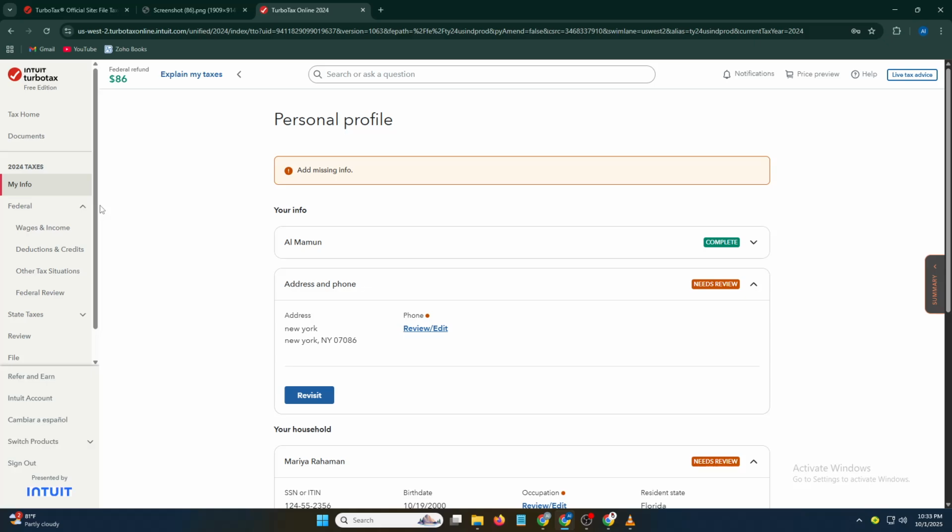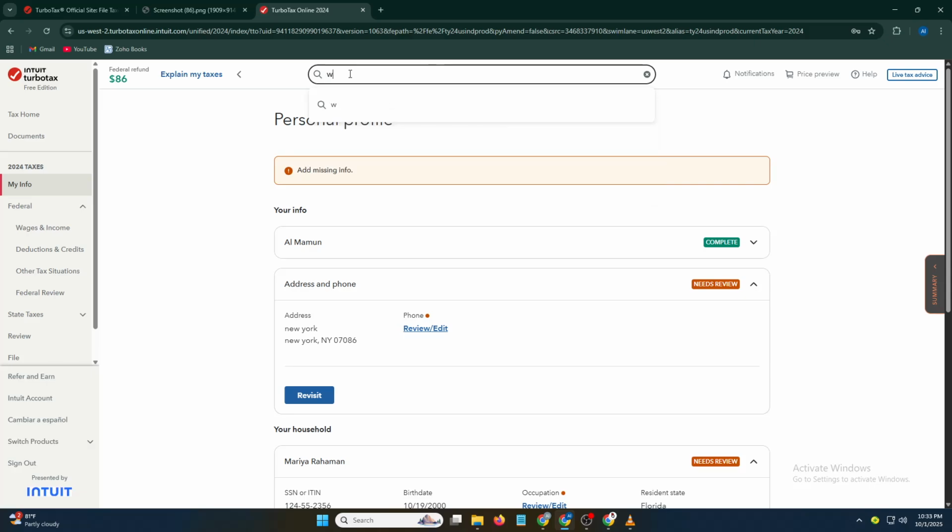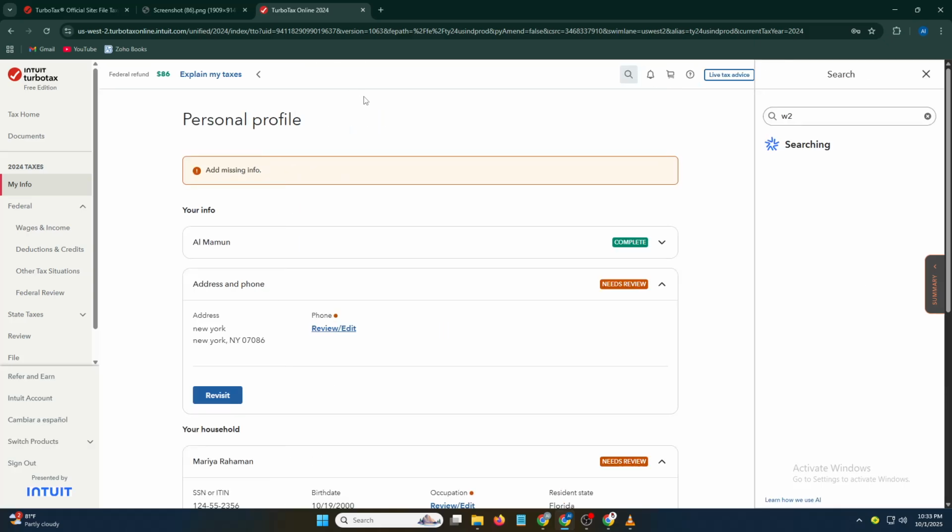Step 3. Search for your W-2. At the top of the page, you'll notice a search bar. Simply type in W-2, and TurboTax will generate quick links related to your W-2 forms.